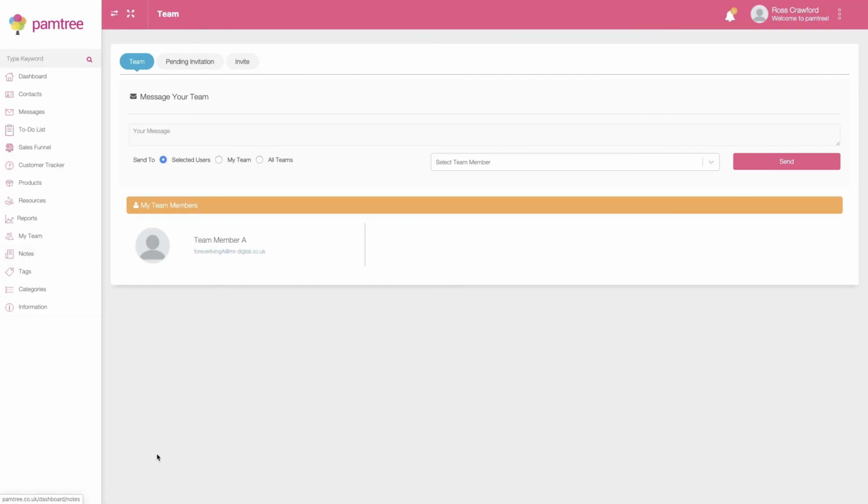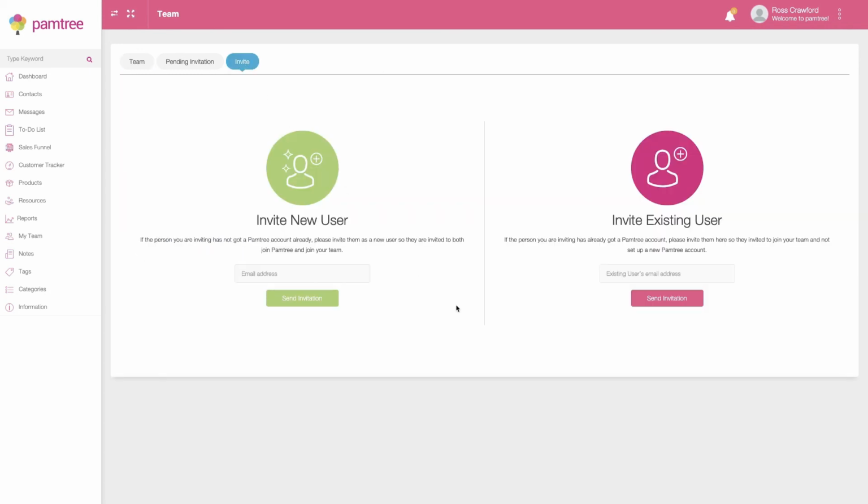Okay, so this is the team section of Pantry. So here's where you come to invite team members. You've got two options here. You can invite a new user. So if they're not already on Pantry and you want them to join as a team member, you'd use this and just send them an email, and it will send them a personal invitation to ask them to join Pantry and join your team.